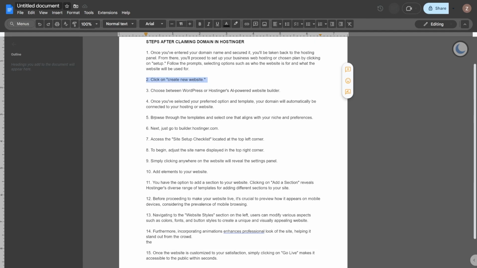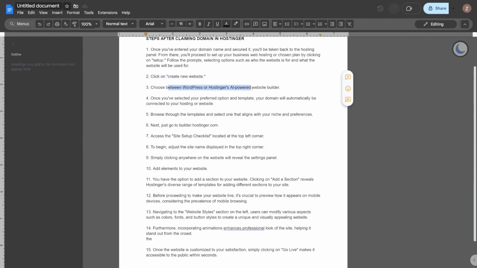At this point, you can choose between WordPress or Hostinger's AI-powered website builder. If you're already familiar with website building, WordPress is a great choice, especially because it's good for SEO. But if you're new to affiliate marketing and website building in general, Hostinger's AI Builder is a solid option. Once you've picked the option and template you like, your domain name will automatically connect to your hosting or website.